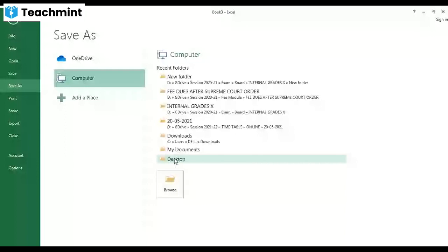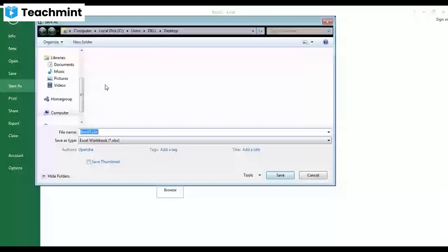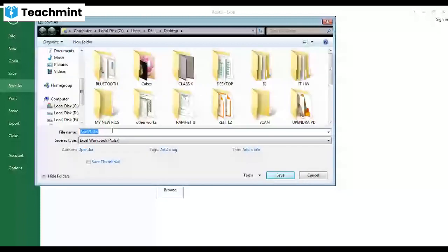Suppose I want to save it on the desktop. I'll click on Desktop. Then I will write down the name of my file, like IT tutorial. Then I will choose the preferred type, in which format I want to save. For an Excel workbook, we will save in the .xlsx format.